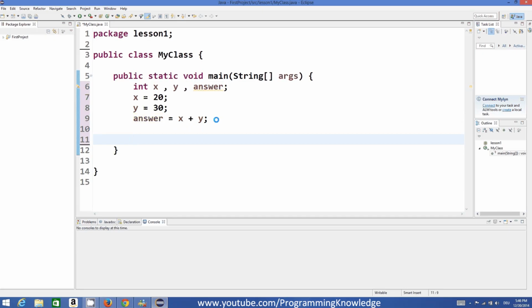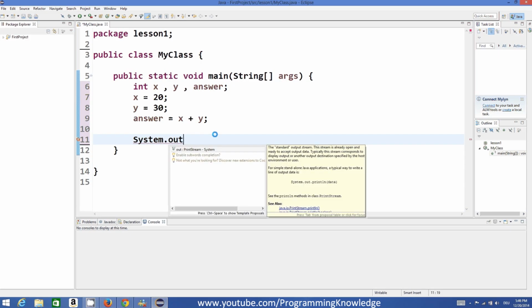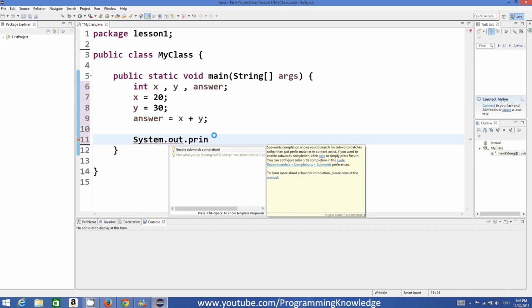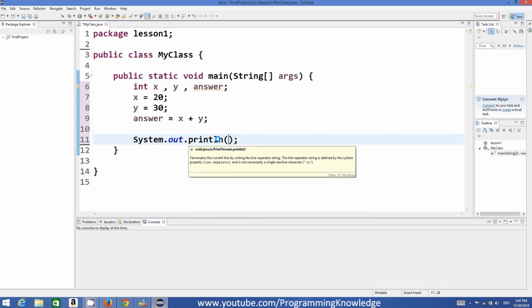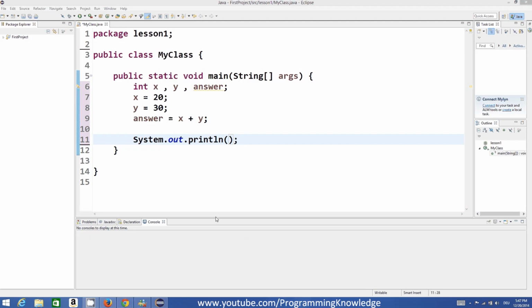So we can just write System.out.println, and then we can just print this answer, right? So we can just write, in double quotes, "answer is equal to", and then there comes an operator called the concatenation operator.